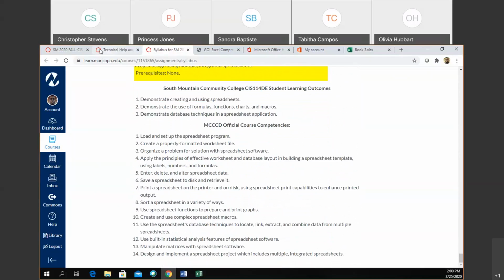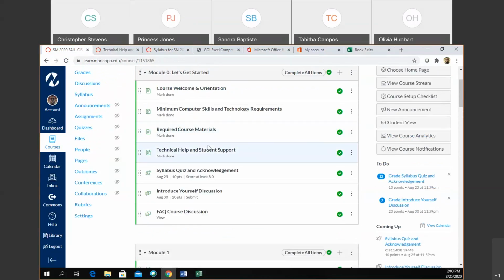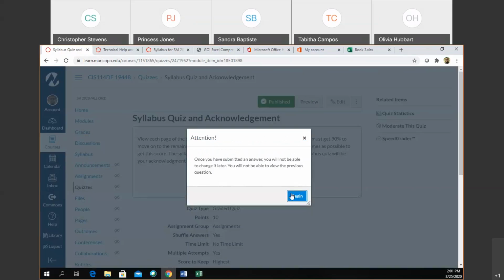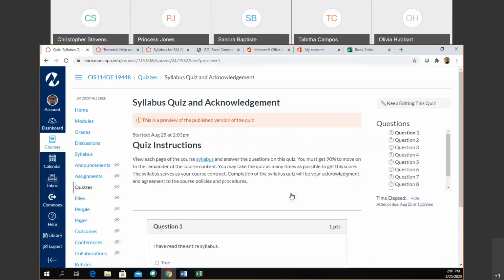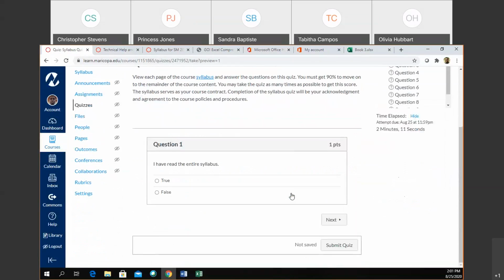Does anyone have any questions about the syllabus or this course? No? Okay, cool. Well, you can take the syllabus quiz and answer it right now if you want. I'm just going to kind of go through it so I can make sure everything's been covered. I have read the entire syllabus, so we have gone over it now, so you can select true there.